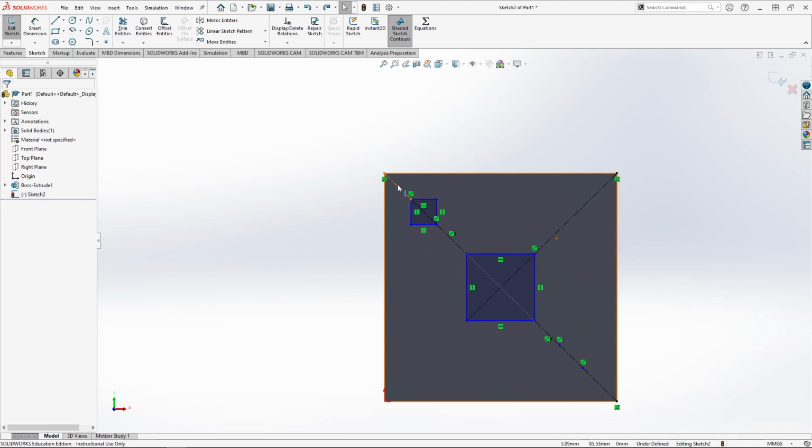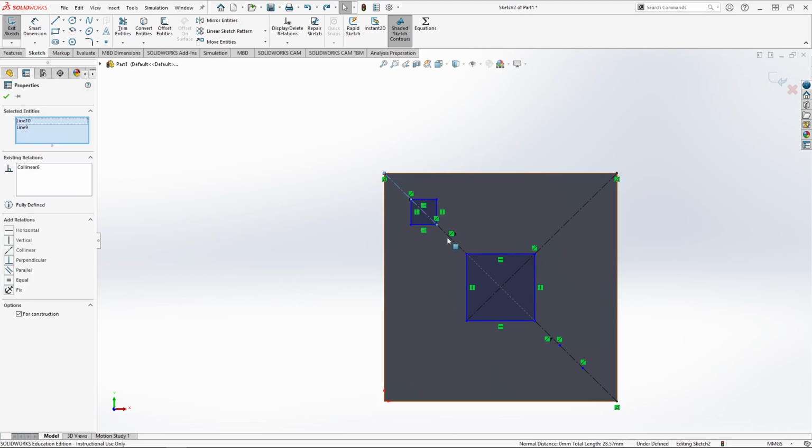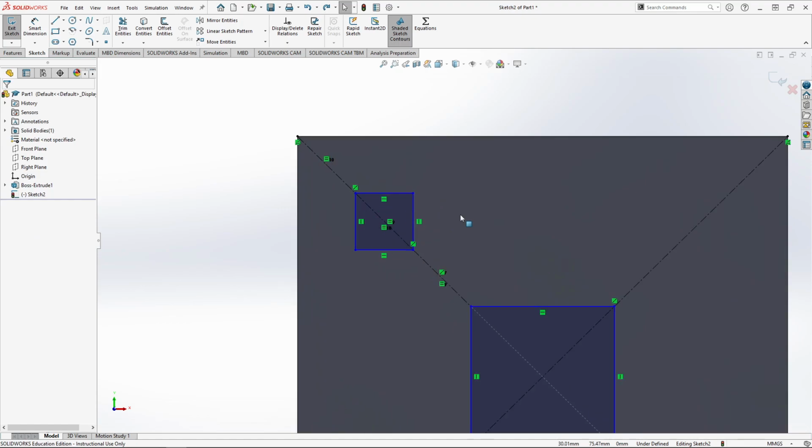And now I'm going to select all of these three construction lines and make these equal to each other. What that means is the length of this line is now going to be the same length as this line, and the length of this line is now going to be the same as this line, effectively splitting up this little corner section of my cube into three equal parts.